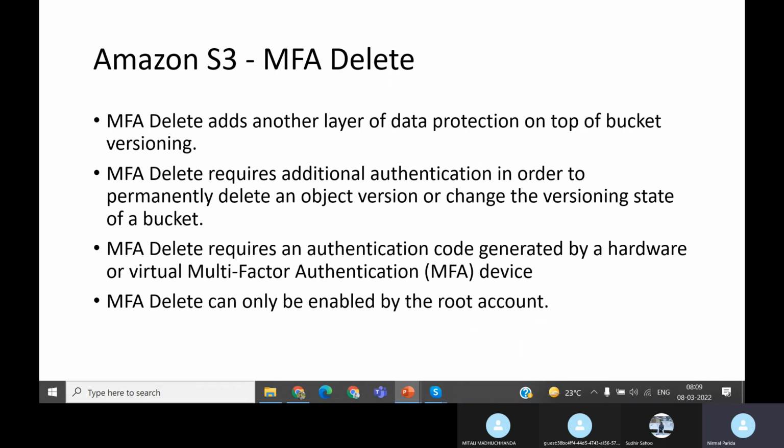So first of all, you have to configure your bucket with an MFA device, maybe any hardware MFA or maybe any software like Google Authenticator. Multi-factor authentication we will see in the IAM session, and we will also configure MFA with your account there, as well as see the different MFA devices.